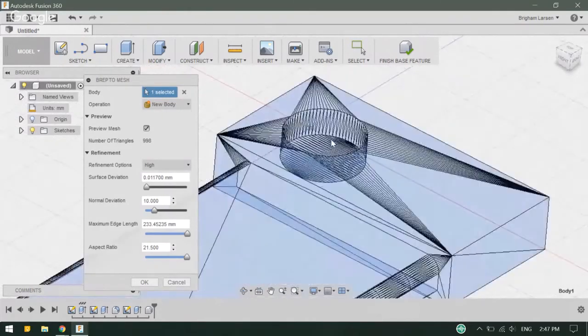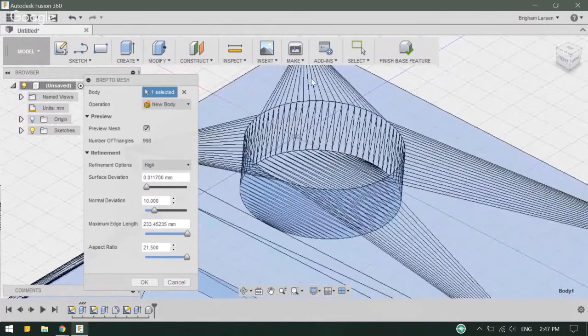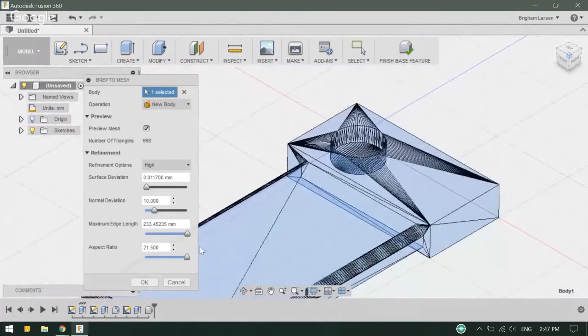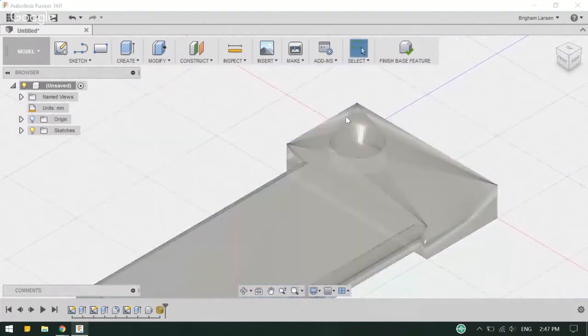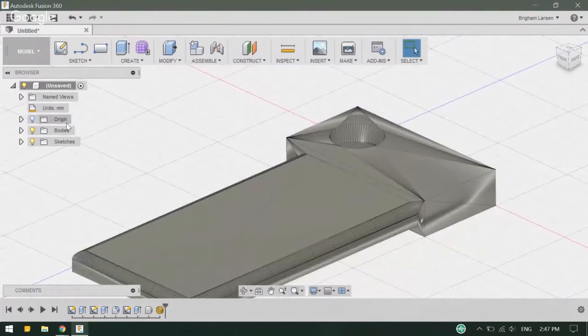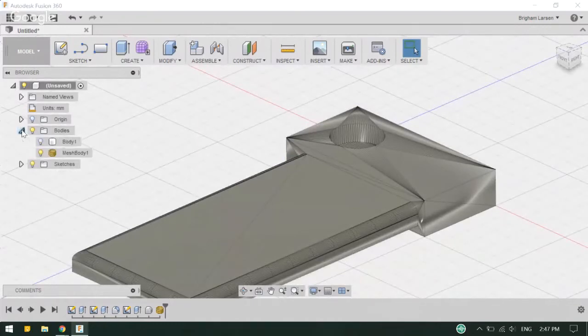What that just changes is the number of vectors that are created to represent your body. So I'm happy with that. I'm going to say OK. And then once I'm done, I need to finish base feature. And if you just noticed over here, that added a section over here in bodies. It's going to give me a new mesh body.